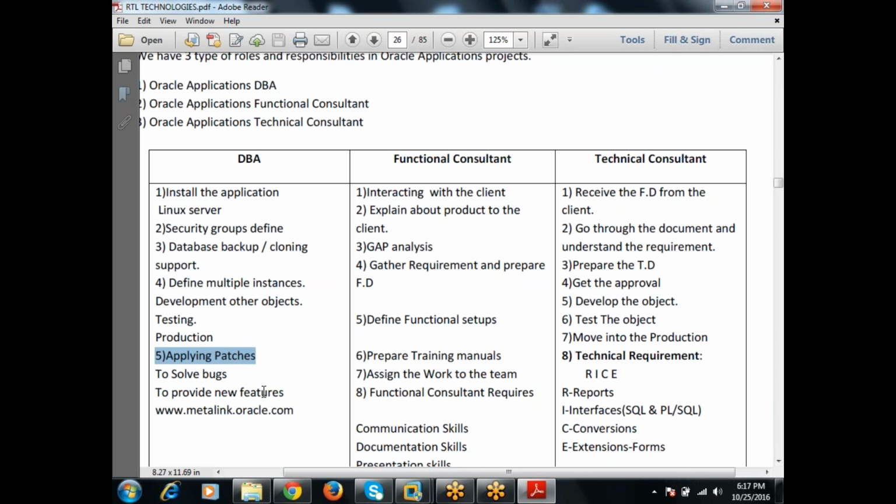What is meant by patch? Patch is nothing but a script given by Oracle to solve the bugs. Here the client has purchased licensed software from Oracle. If there is any problem in the product, then who is responsible for that bug? Oracle is responsible, because we have purchased licensed software. If there is any problem in the software, then who has to give the solution? Oracle has to give the solution.